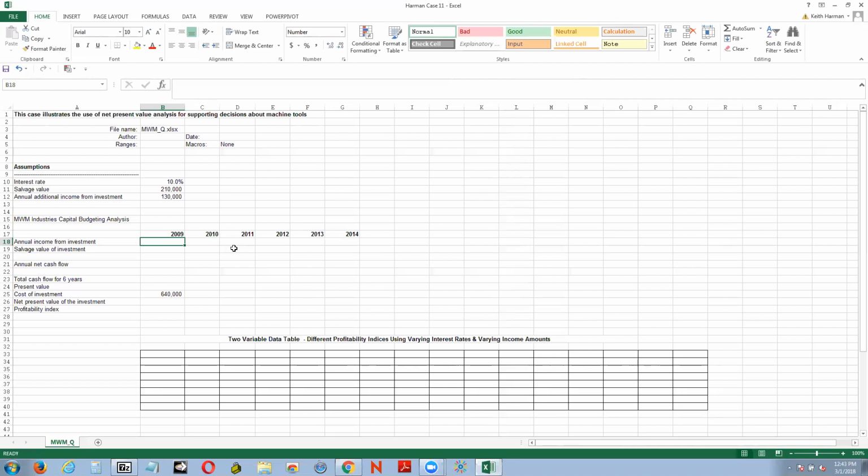This is going to equal B12, and I'm going to go ahead and make that a full absolute cell reference. Then I'm just going to bring this on over. Now, the authors are saying what we're going to get, because we buy this machinery, is an additional $130,000 a year.